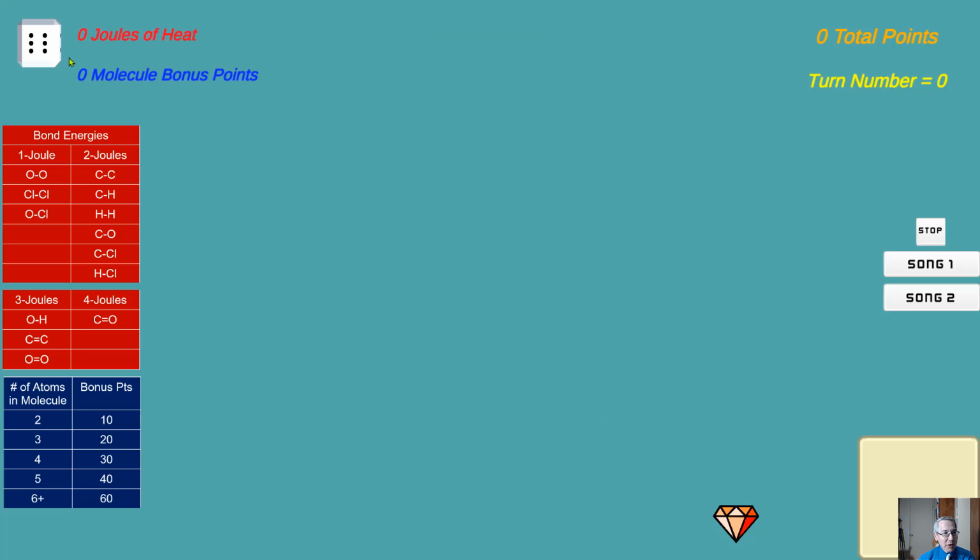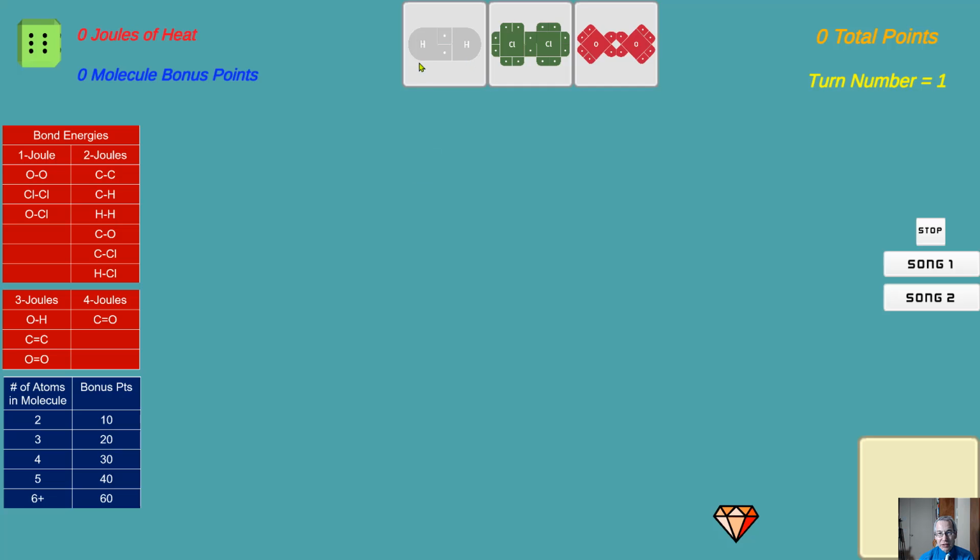The game is played by rolling a die. So up here in the corner we have a die. If you click it, we see a virtual die. Depending on what is rolled, you get different choices of atoms. In this case, I'll choose 2 hydrogen atoms, a diatomic molecule.